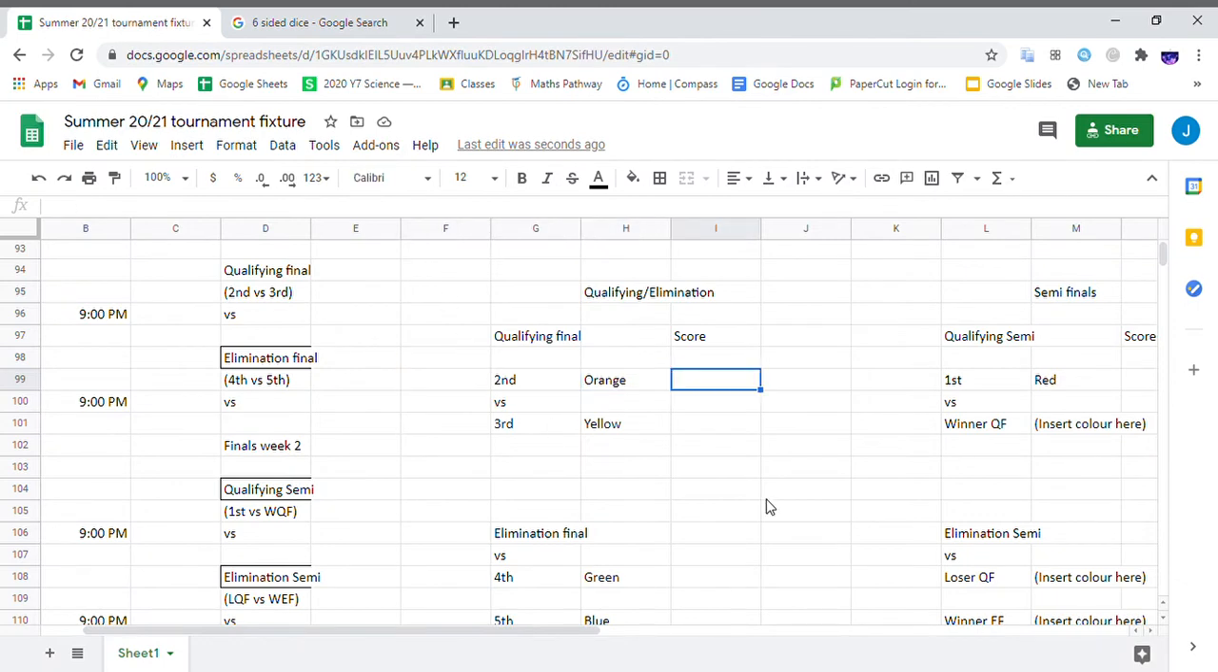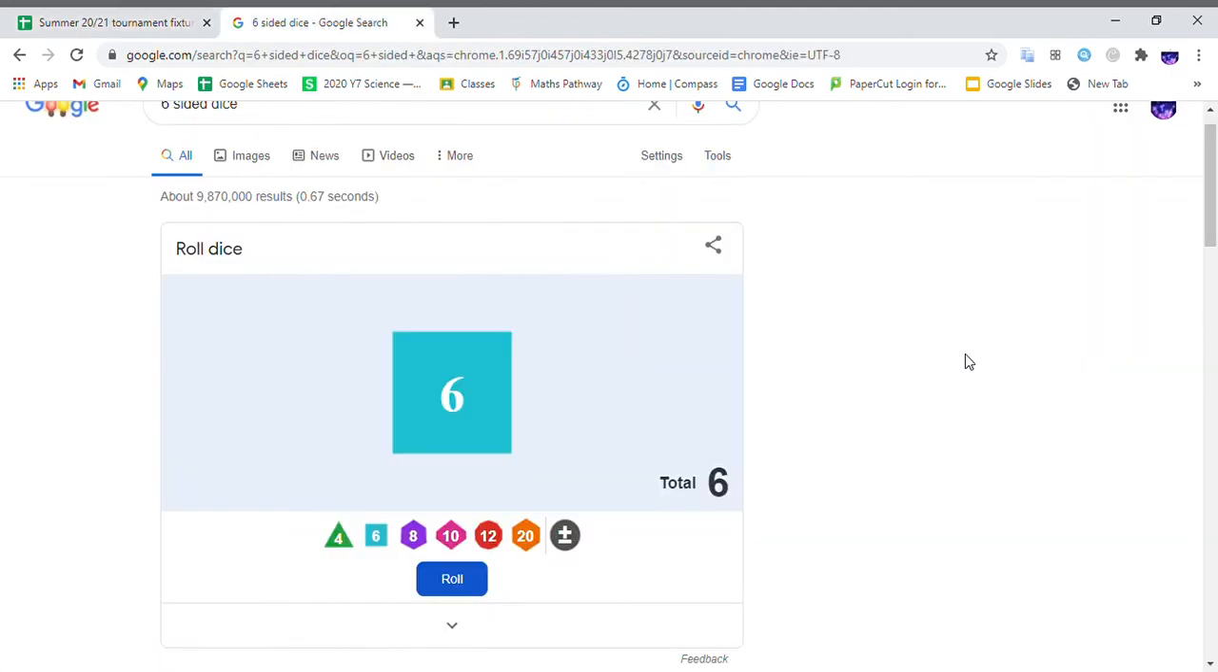Orange versus yellow. So actually, I'm gonna roll the dice, and this will determine yellow's score. And if yellow gets 5 or 6, then yellow wins. If it's 1, 2, 3, or 4, then orange wins. So I'm basically giving orange an advantage. This is just something I just want to do.